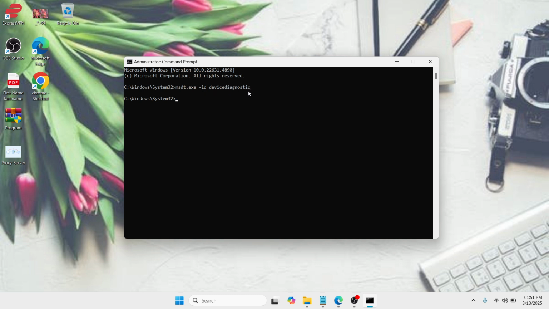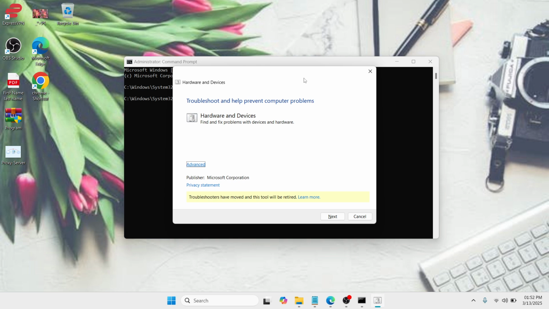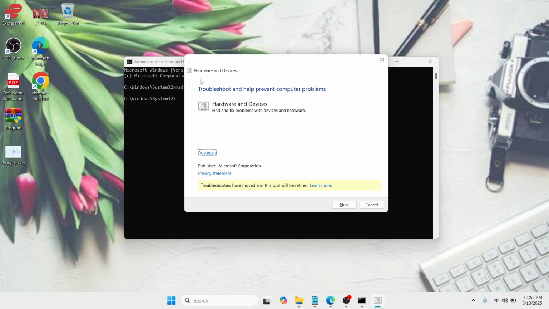The moment you've typed that, click on enter to proceed, and here a new window called Hardware and Devices will appear. You need to click on Advanced and make sure that Apply repairs automatically is checked, and then click on Next. It will take some time, so just have to be patient. You just have to put a lot of patience since it will take some time, and then you need to complete the process and it will surely fix the problem.